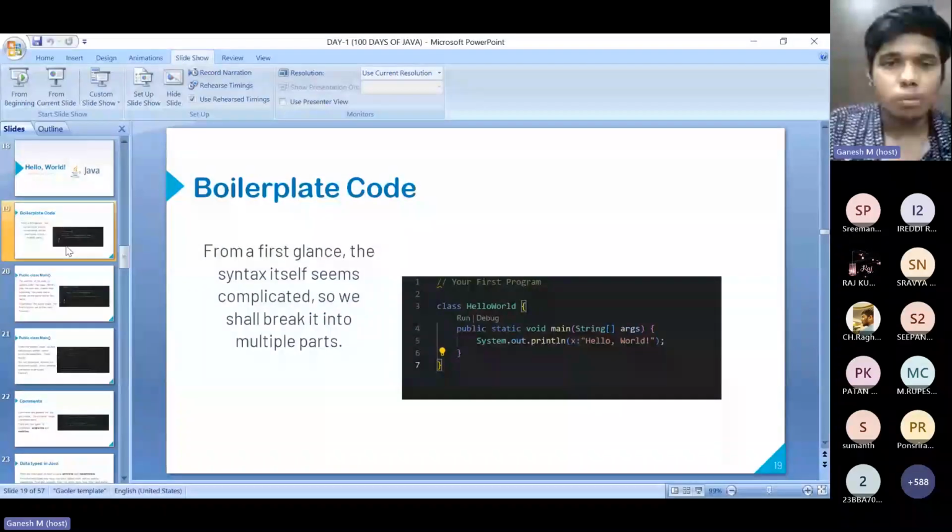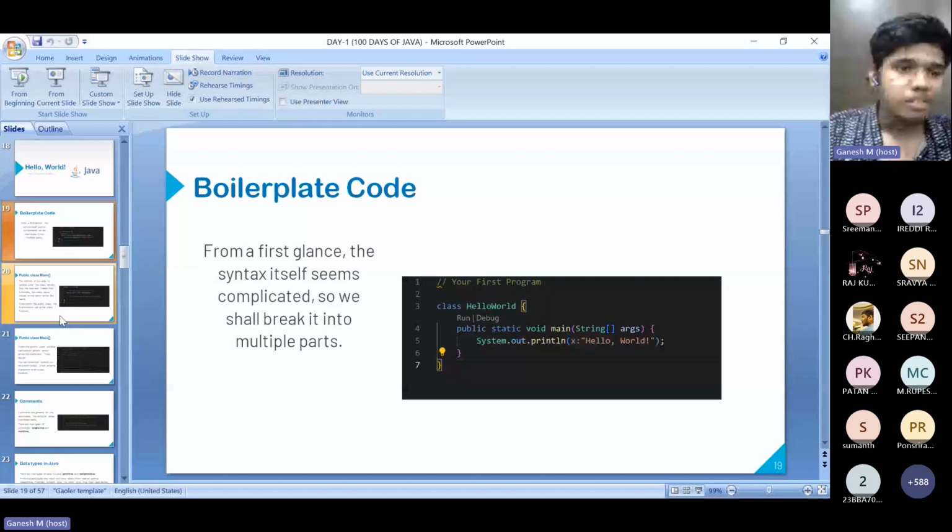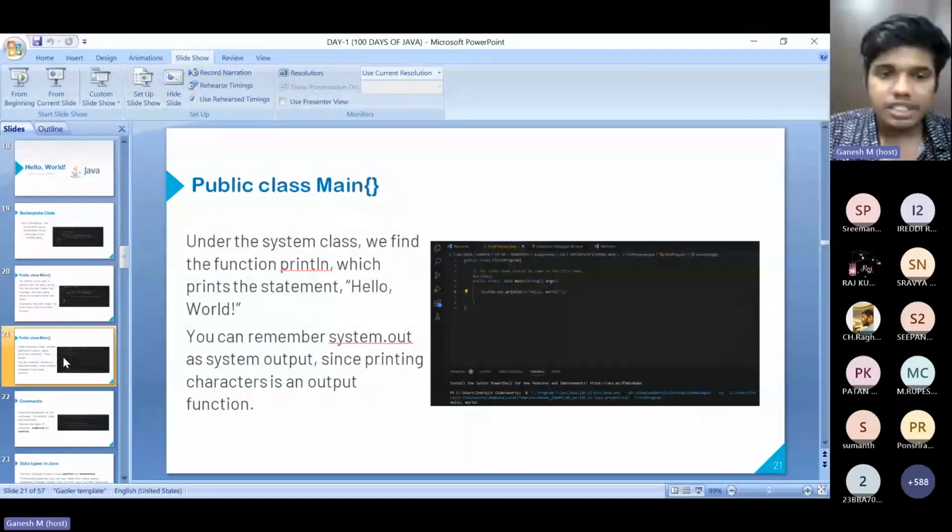We have explained the boilerplate code, that class and the public static void main, and that should be written in every program. And whatever we write in the main method is executed every time in the program.